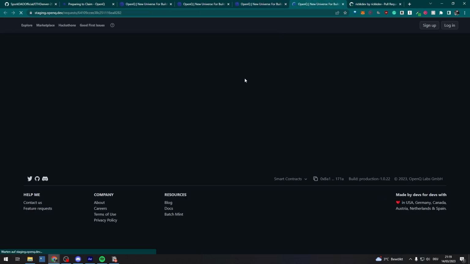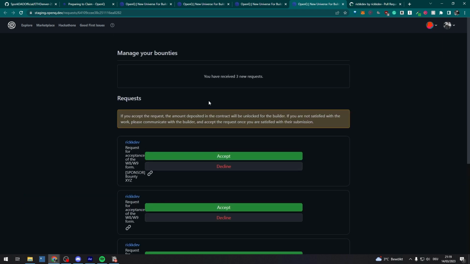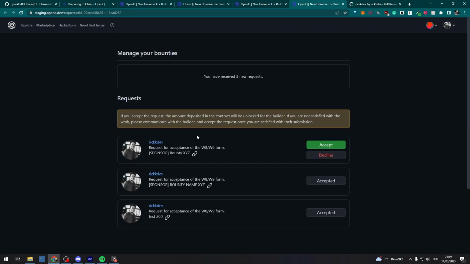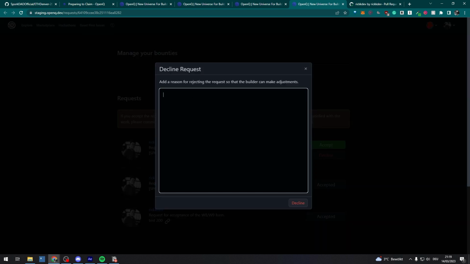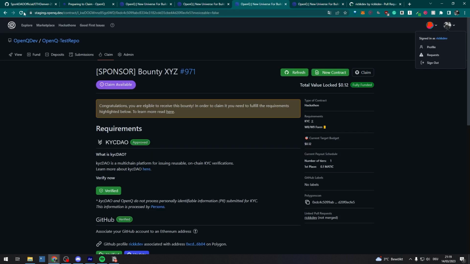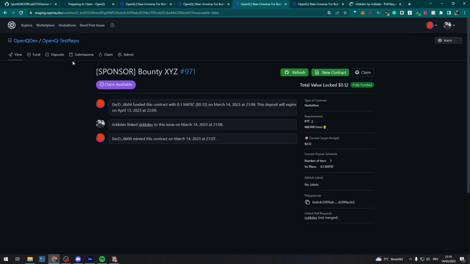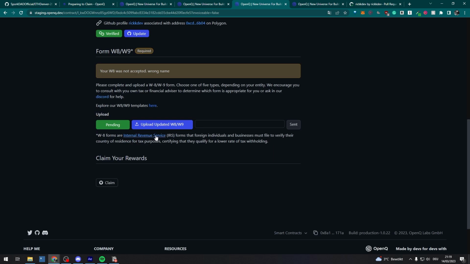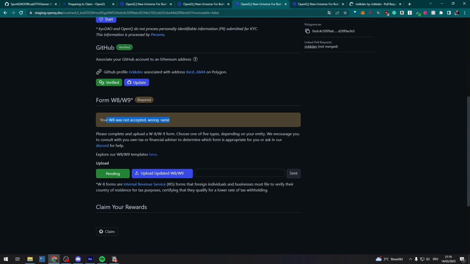I'll quickly show you how this would look. In ETHDenver's case, they have the possibility to accept and decline the tax form. Let's say you typed in the wrong name. Doesn't make much sense, but let's say you did. Then ETHDenver will send that message directly into this notification page. So you go back to the claim page, and you see the wrong name. So you upload it again, and then ETHDenver checks if that was completed.